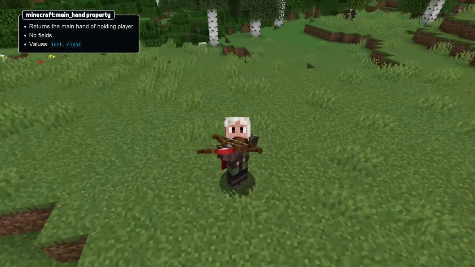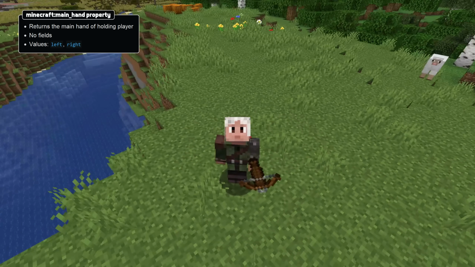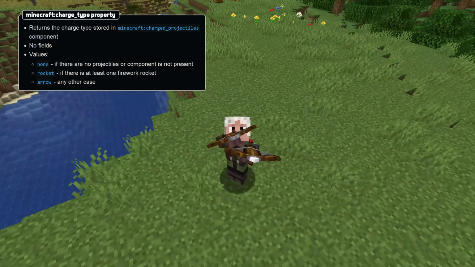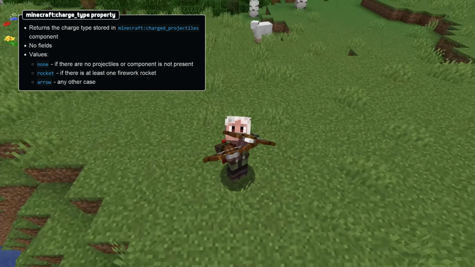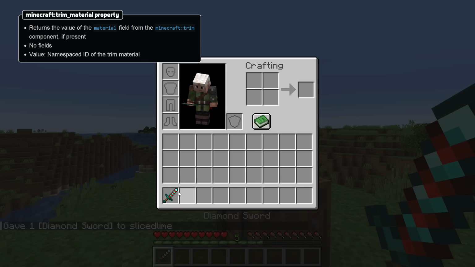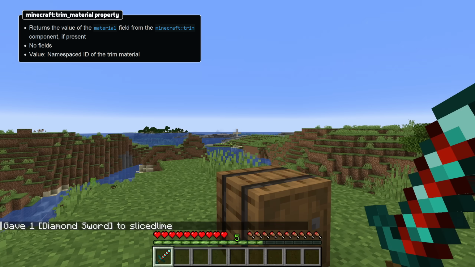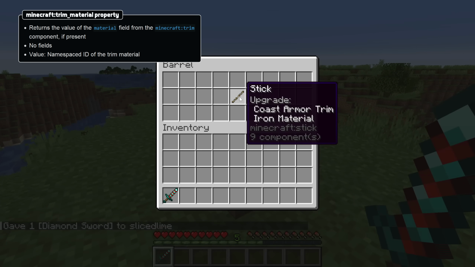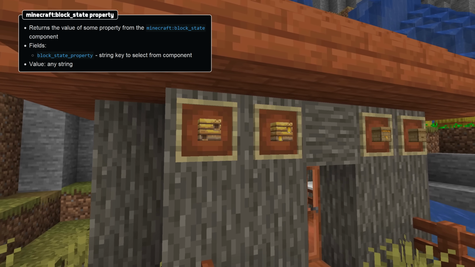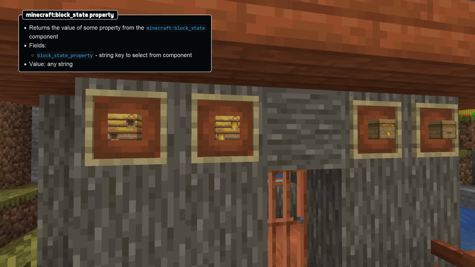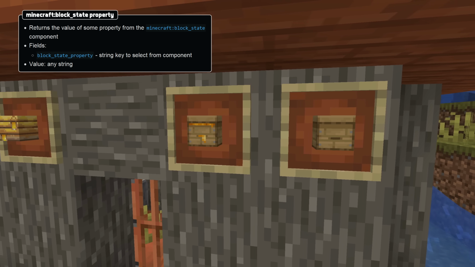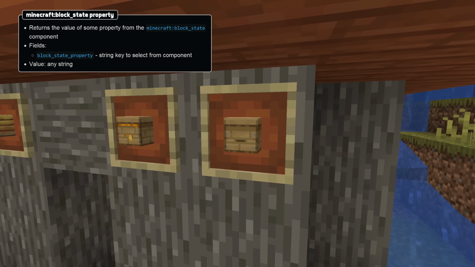The main hand property returns the main hand of the player as either left or right. The charge type property returns the charged ammunition from a charged projectiles item component as one of none, arrow, or rocket. The trim material property returns the value of the material field in the trim item component, if present on the item. The value is a namespaced ID of the trim material. The block state property returns the value of some block state property from the block state item component, if present. It has an extra field of block state property to select which property to return, and the return value is the string representation of that state property.